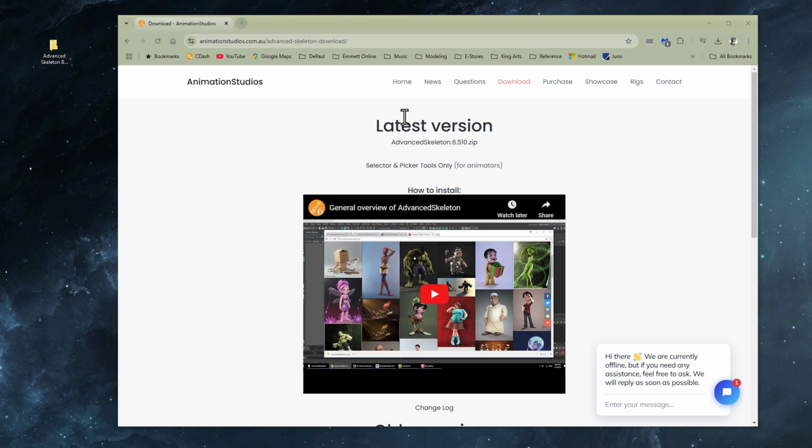First step is going to be to download Advanced Skeleton if you haven't already. I'll have the link down below so you can jump right to it. The latest version is under downloads and you'll see it right at the top here. Just go ahead and click on it. It takes a minute to download. I think it's like 82 megabytes currently at version 6.510. We're looking at the end of January 2025. Actually, no, it's February. It's just how the days are going. I'm going to pause while this downloads and I'll show you how to install it.